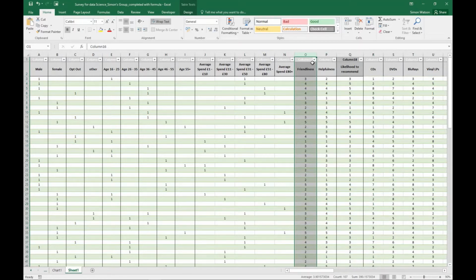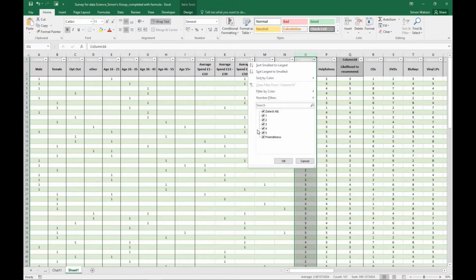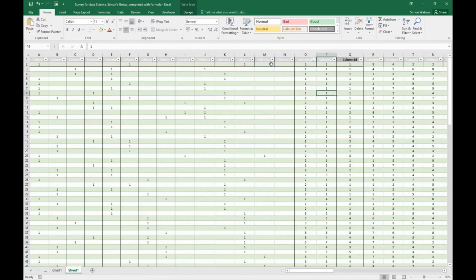So if I was to drop down this arrow again, open up this menu, we were previously playing with the filters, but what we're going to do now is look at the top and sort it smallest to largest. Okay? So if I click this one at the top, sort smallest to largest, it will take everything in column O and arrange it in numerical order, starting at number 1 because that's the lowest number we have, right up to number 5 because that's the highest number we have. Let's click that and see what happens.